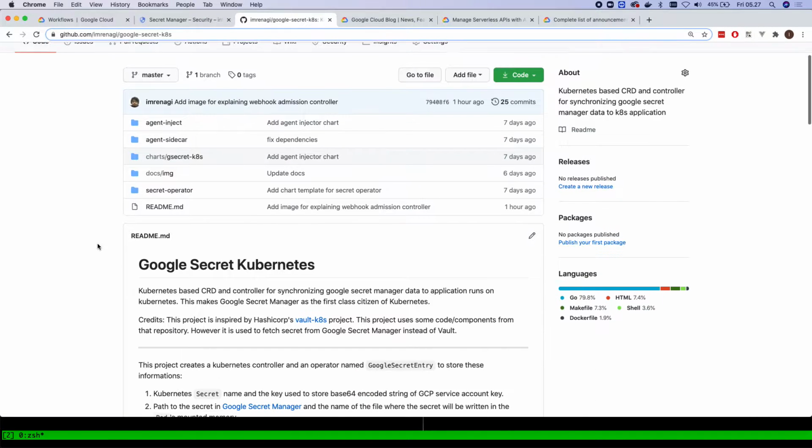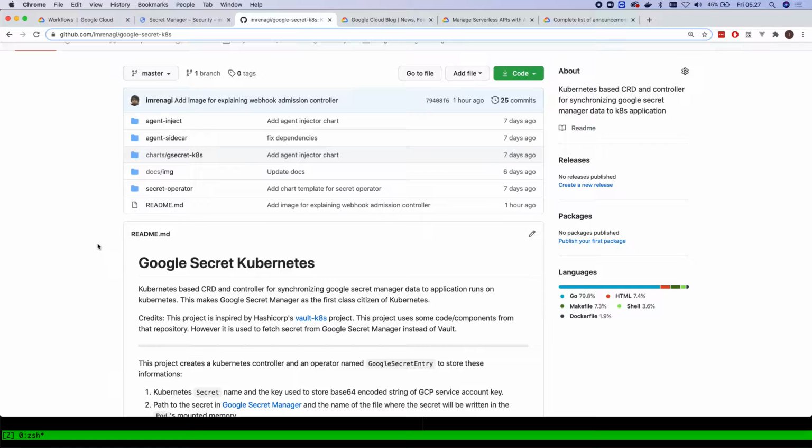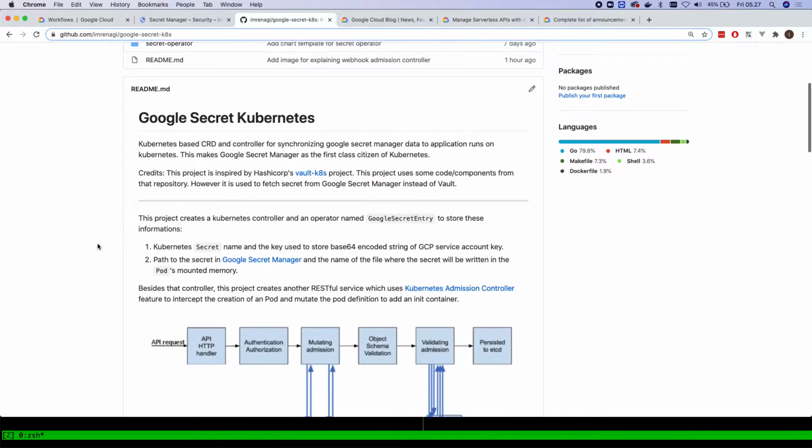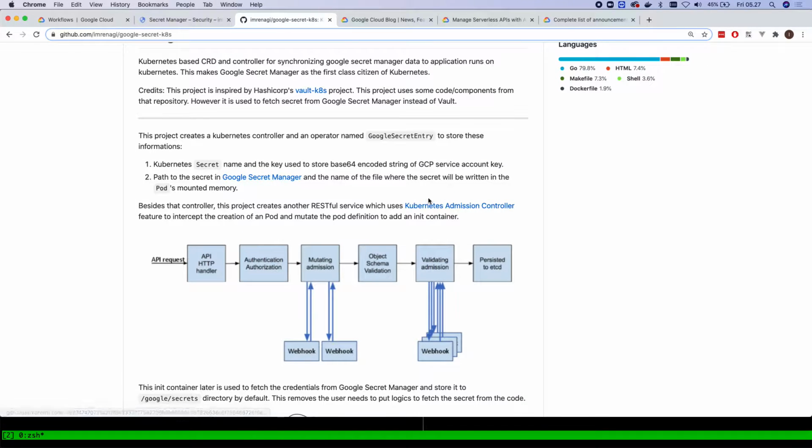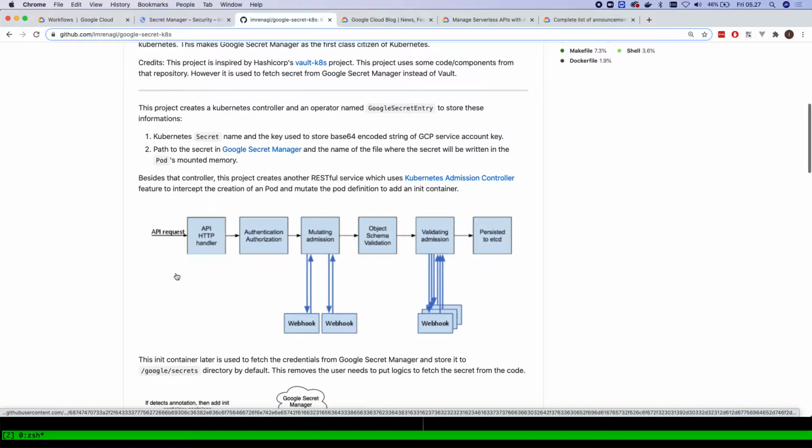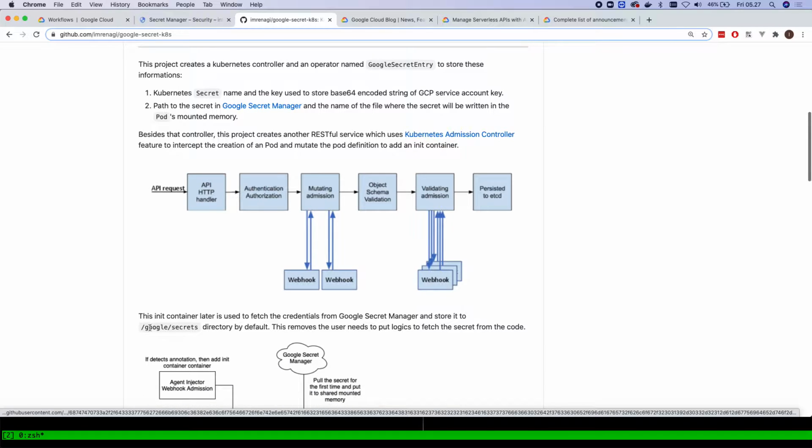So what I do is I created a controller. Basically, the controller will fetch the data from Google Secret Manager, and how it really works, it will use the Kubernetes admission controller. It uses mutating admission, and I created a webhook. So this webhook will intercept all of the resources created by a user. Let's say if it's a pod, I will add another mounted volume, and eventually the mounted volume will be used to store the secret fetched from Google Secret Manager. The mounted volume will be /google/secrets.